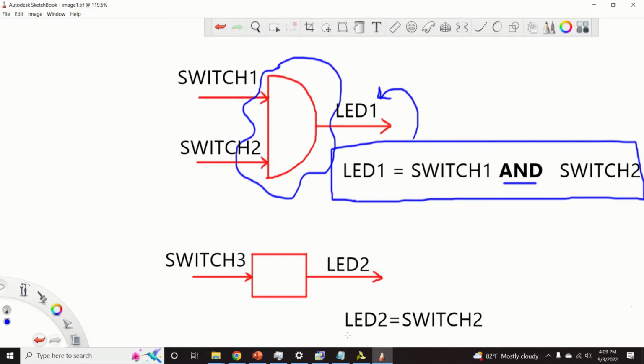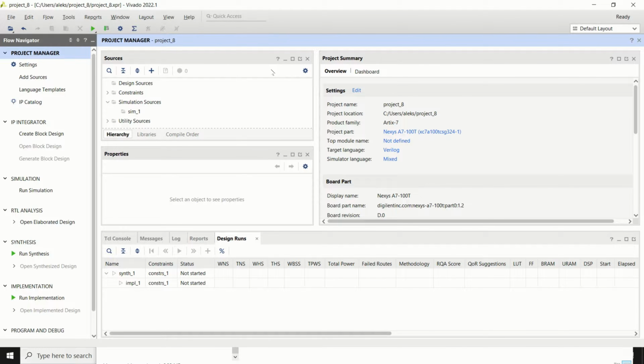Then LED 2 is simply equal to switch 2. And here I only have 1. Okay, so let's see how to implement this logical circuit.